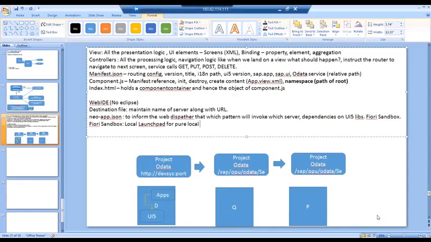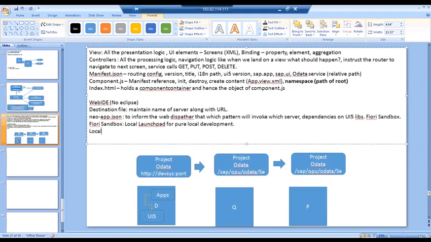Yeah. The local sandbox. So let's continue. Now this is the Fiori local sandbox, a local launchpad for pure local development purposes. We'll also see where exactly this sandbox is coming from and how it is launching. There's one more concept called local server. It's also known as mock server.